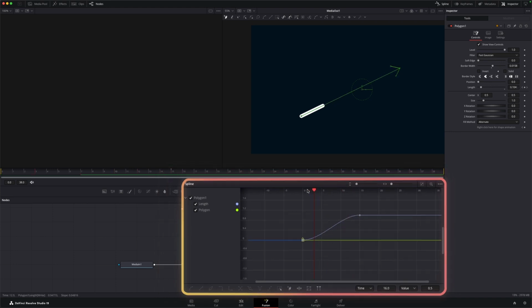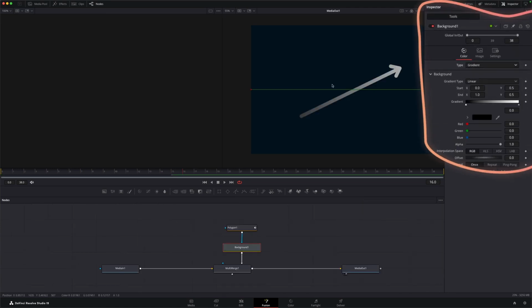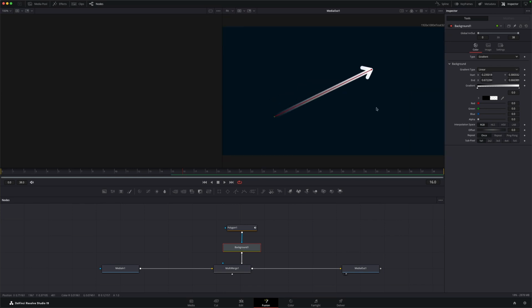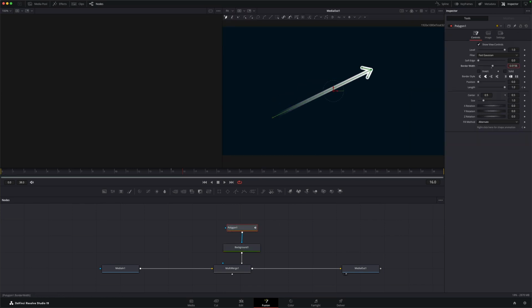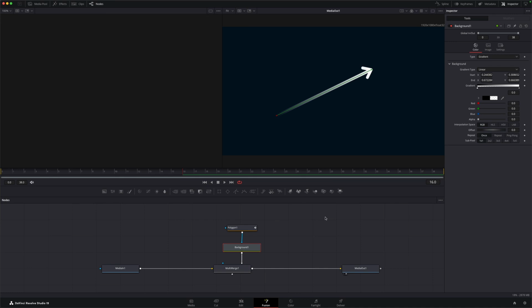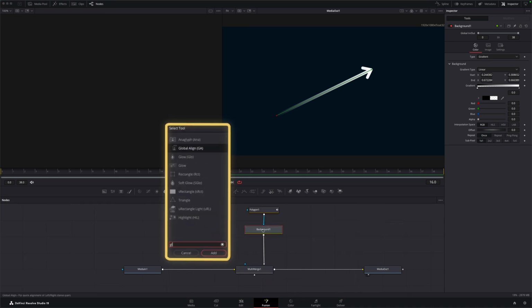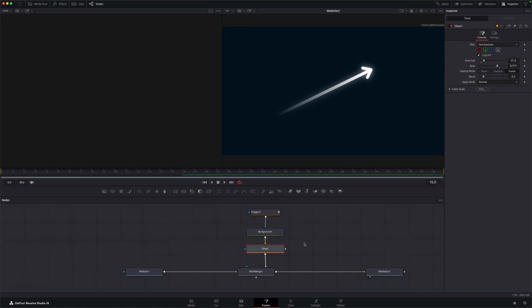Finally, one way to make this slightly more interesting is by setting a gradient from transparent on the background node, moving the gradient start and end points to be in line with the graphic. This gives you a cool effect with something a bit more unique going on. To top this off, as you'll see in all the effects of this video, I'll apply some glow by searching for it in this menu, Shift plus Space, and tweak the values to get a nice look.